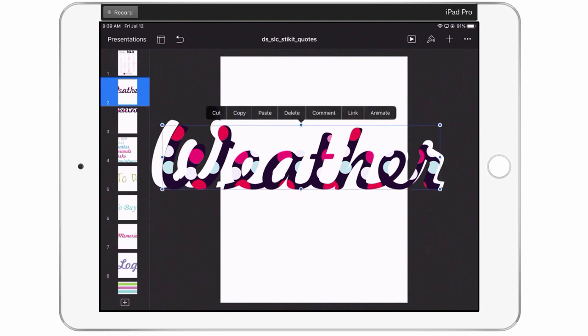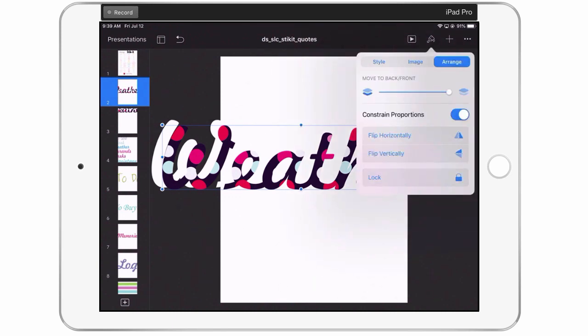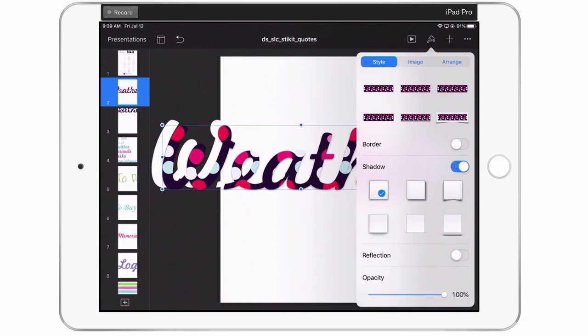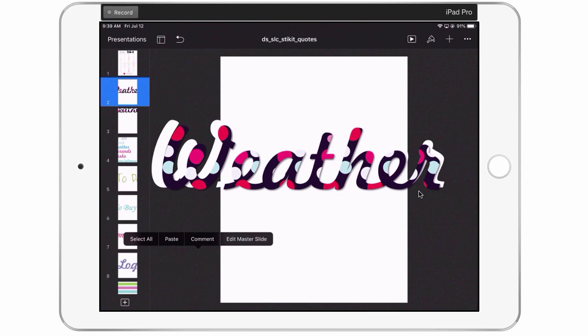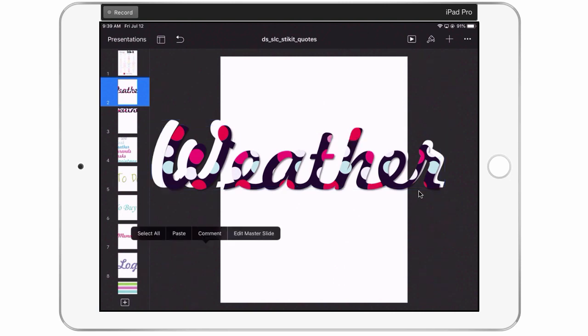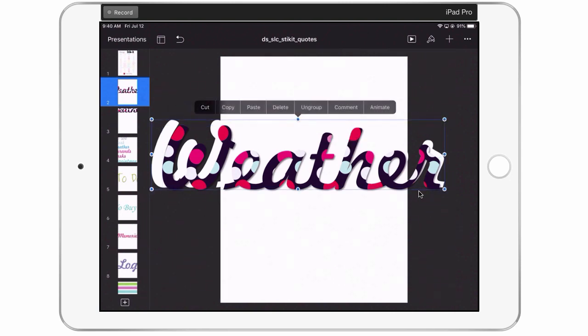I want to add a drop shadow to the patterned quote. So I'll tap the paintbrush again and tap style, turn on the shadow, and I'm going to choose this drop shadow. Now I'm going to select all because there's more than one component on my board, and group it, and I want to select all again and copy it.